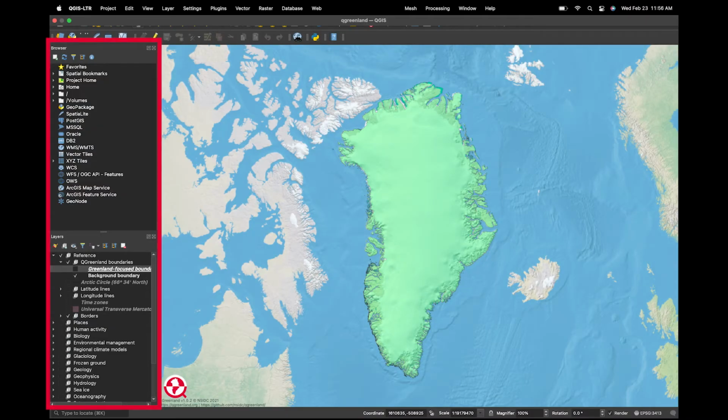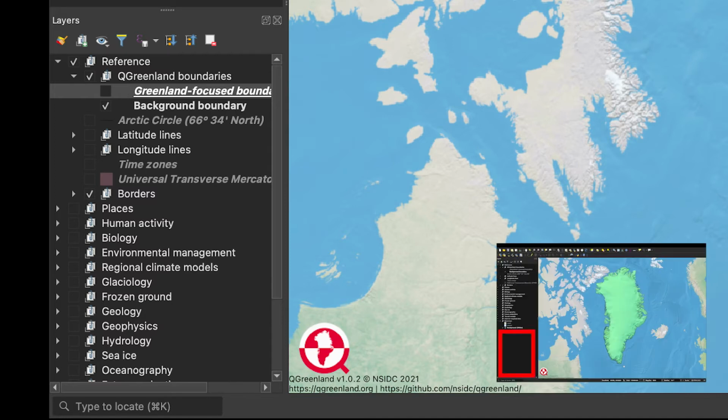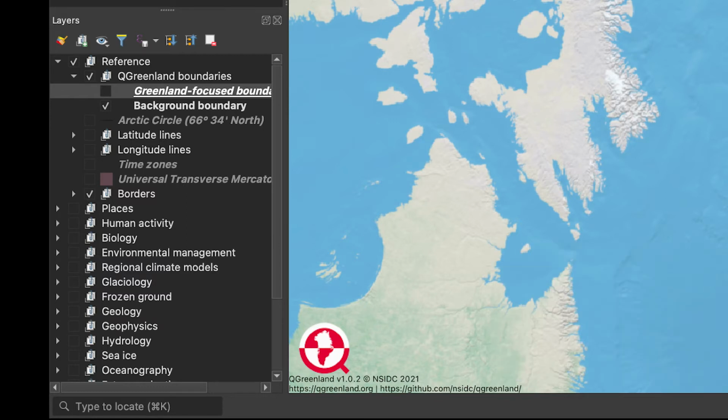On the left side of the screen, I have two different panels showing. The bottom panel here is called the Layers panel, and this is probably the most important panel that you can have open. The Layers panel shows all the different layers in QGreenland. When you were looking at the QGreenland download package, you saw that there's main topic folders, and if you look within those folders, you'll see individual layers associated with that main topic.